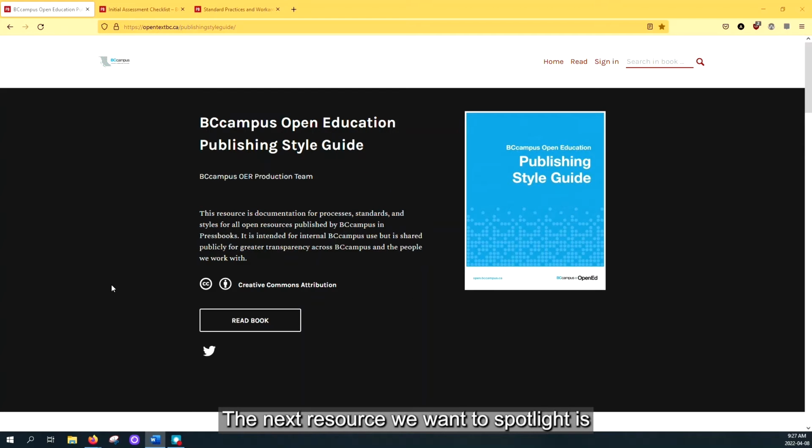The next resource we wanted to spotlight is the BCcampus Open Education Publishing Style Guide, located at opentextbc.ca/publishingstyleguide. This is where we document processes, standards, and styles for all our open educational resources. Although this document is mainly for internal use, we make this guide public so that those we work with may better understand why we make certain decisions, and so that other publishing initiatives may be inspired by our practices.